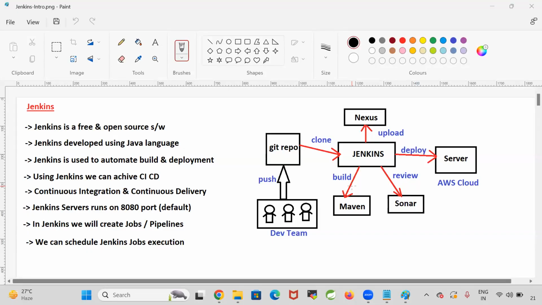In Jenkins, we are going to create jobs and execute them to automate the build and deployment. Whatever job we create in Jenkins, we can run that job manually or we can schedule the job based on some period. So every 1 hour I want to run my job, or every day I want to run my job. Like that, we can configure scheduled builds also in Jenkins.